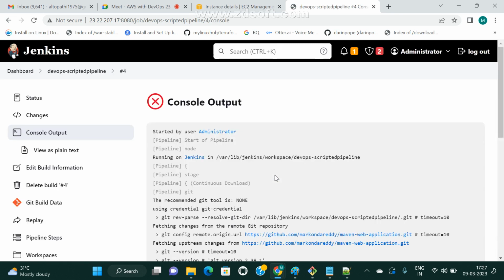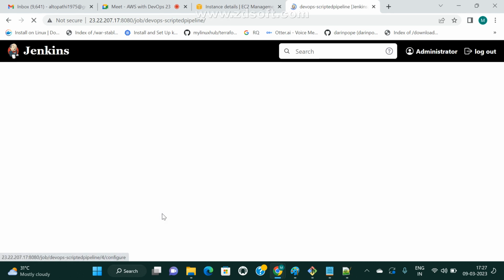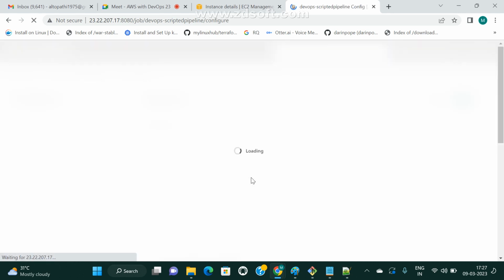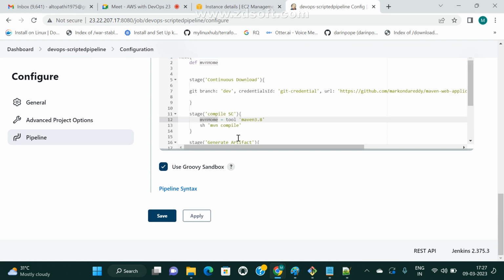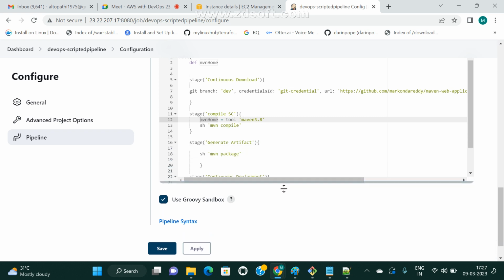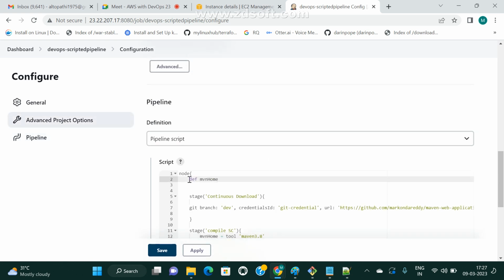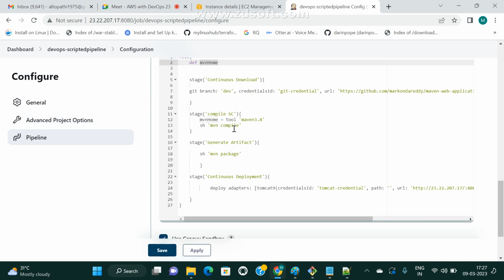Variable name slash mvn. We missed something. Yes. Variable name slash mvn. Before mvn, you need to place mvn home or something in scripted. Mvn tool. That variable name you need to use before mvn. You defined one variable. That variable you need to use before mvn.